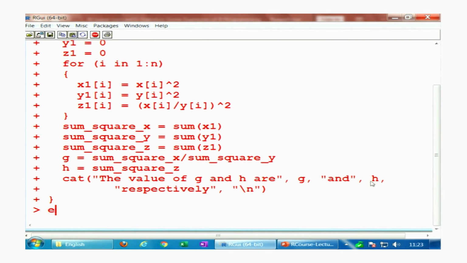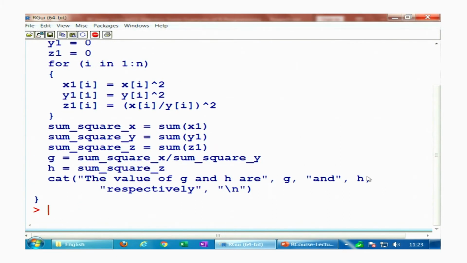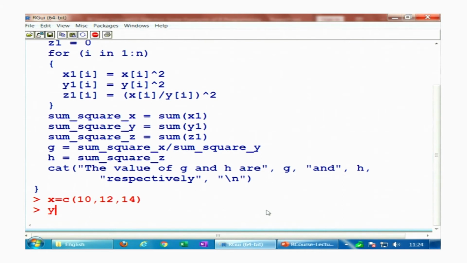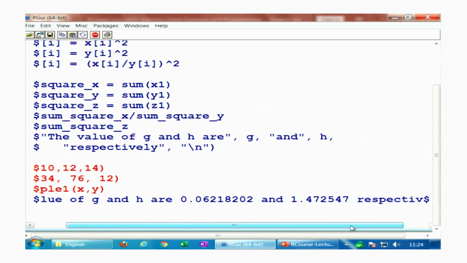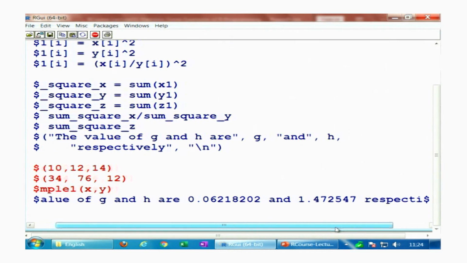So if you see here, your program is like this, example 1. Now if you define x equal to, suppose, 10, 12, 14, and then y as c, it can be anything, 34, 76, 12 and so on. And then if you write example 1 and then x and y, see the outcome will look like this, right? The values of g and h are like this.